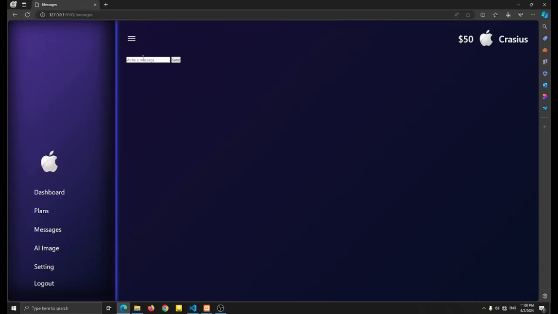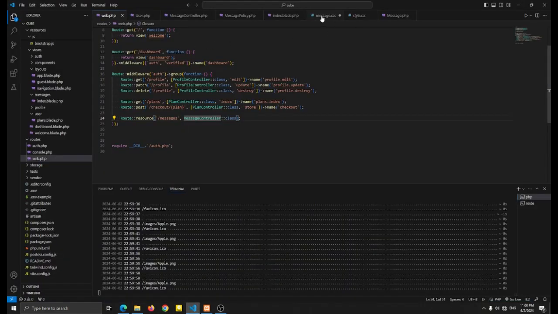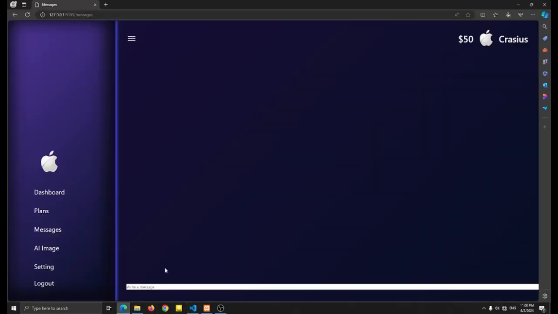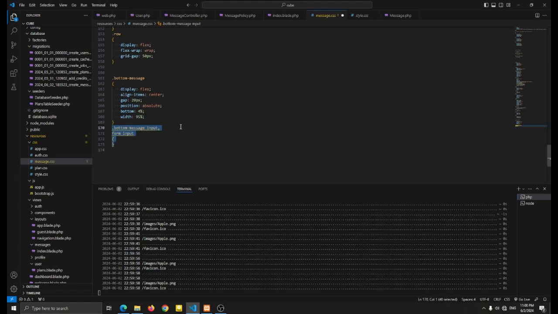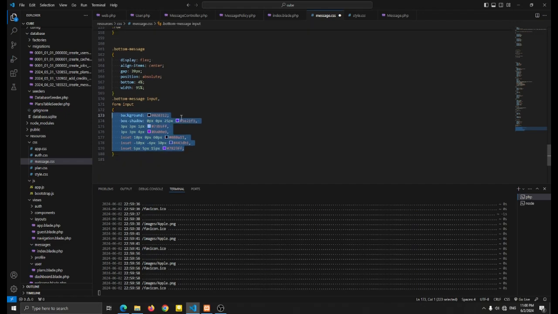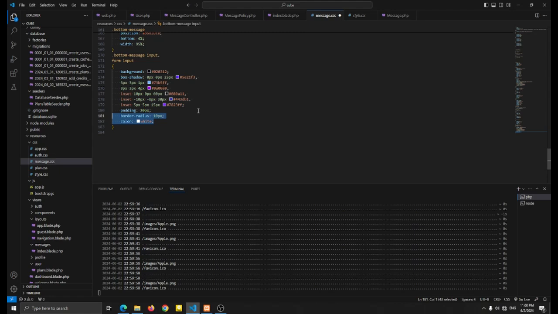So I'm just going to move it to the bottom of this, guys. So let's do it. I'm going to add width 95%, and as you can see, we just made it. So I'm just going to fix this problem for now. Okay, let me continue. I'm going to add this bottom message input form input. Okay, I'm going to style this with the background and the box shadow, and I'm going to add this padding with this border radius and the color.